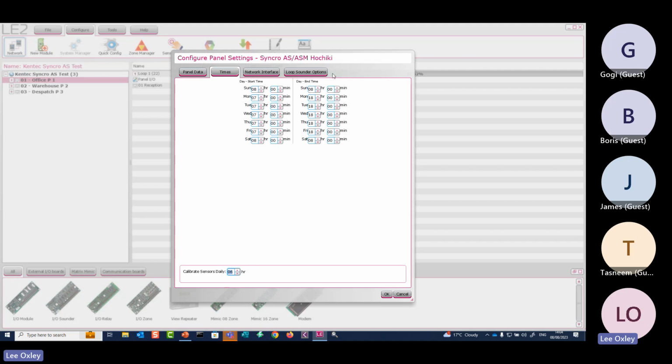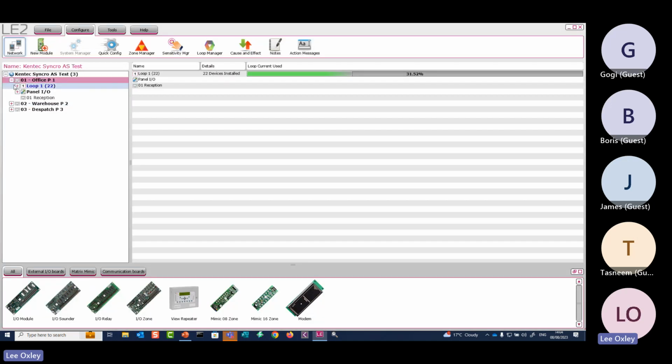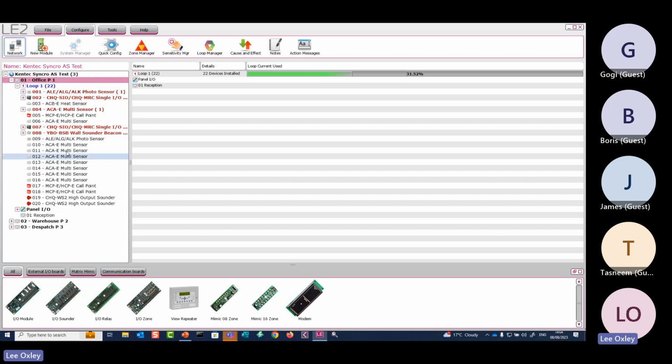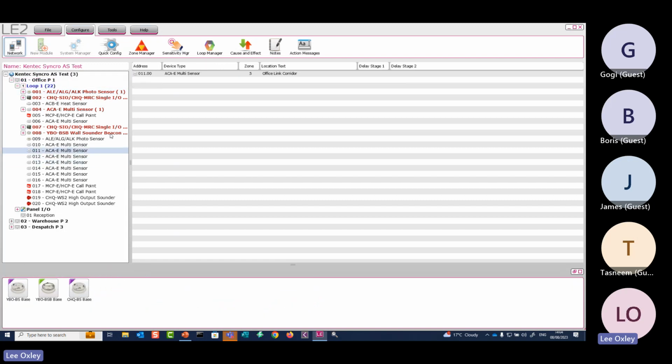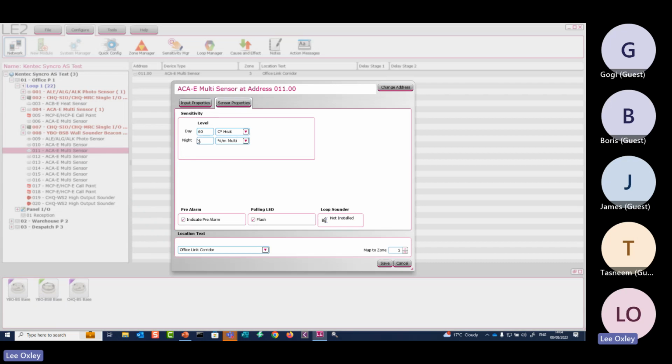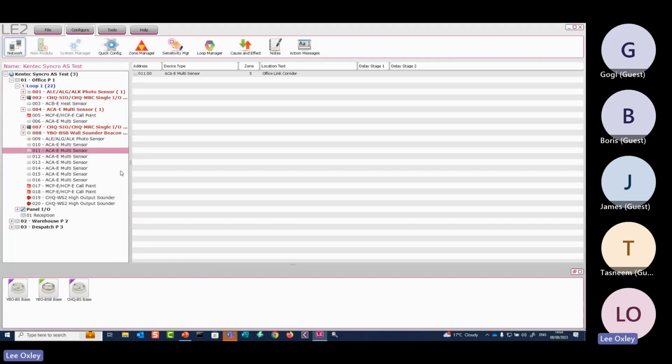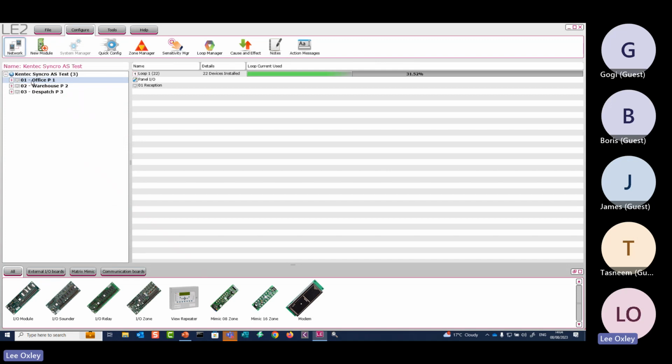But I'm happy with my day now. My day starts at 7 and ends at 6. So all these sensors now will be heat during the day, but after 6 o'clock, it'll go back to being a multi. Once you're happy with that, upload this back to panel 1, and you've just basically done some day and night settings. Really straightforward, as you can see.